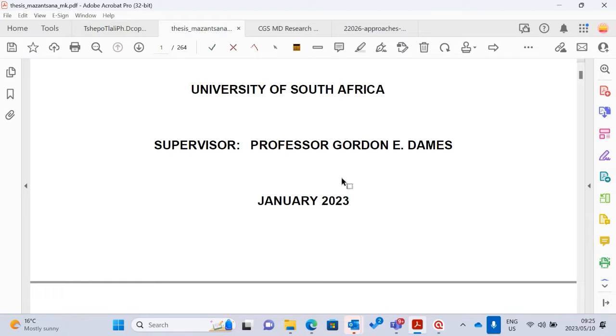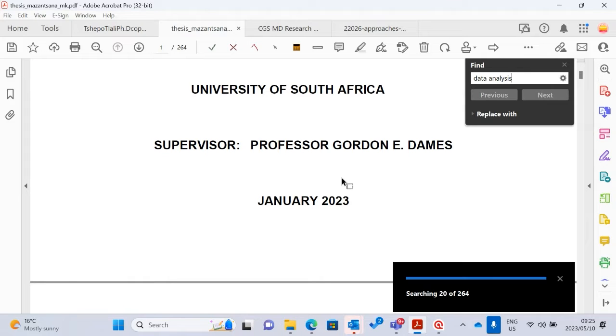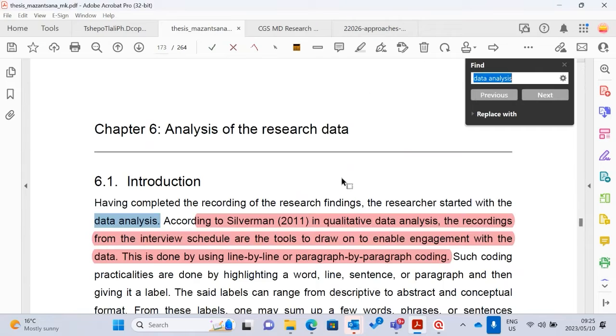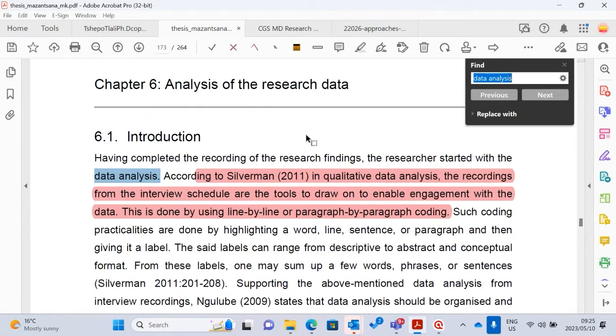So let's also do the same here to see the issues we have with data analysis. I just type the data analysis, and it takes me to chapter 6, data analysis of the research data. Now let's see what this student is saying. Remember, this was published in 2023 in the repository at UNISA.